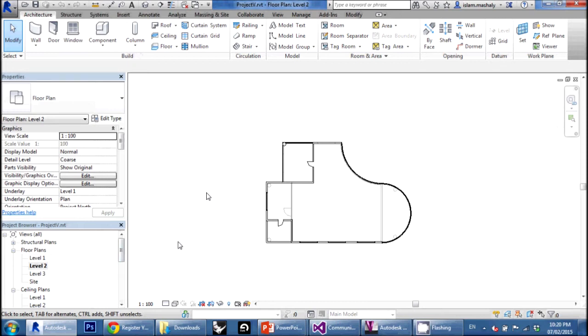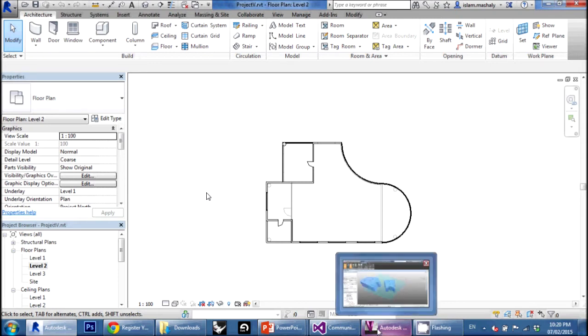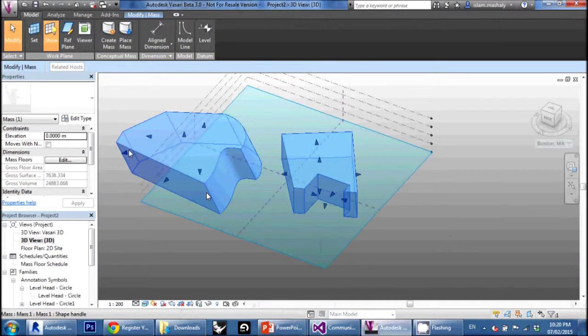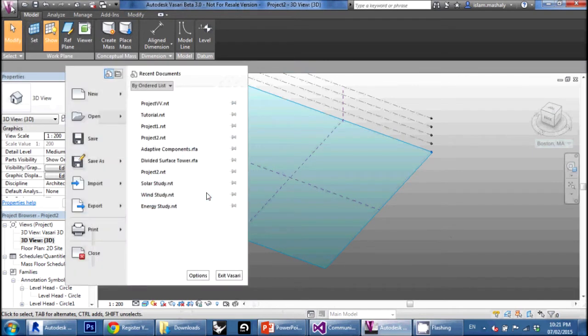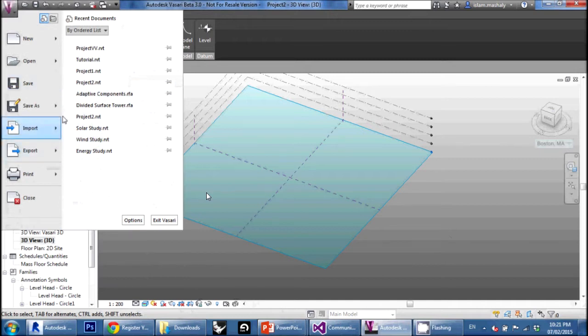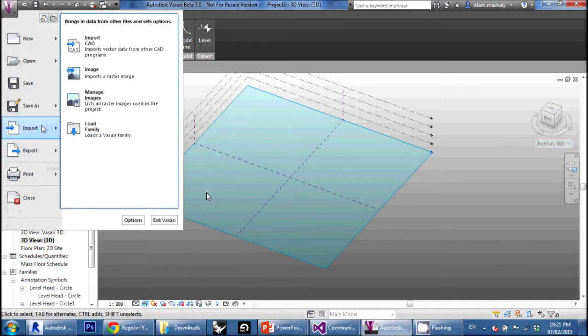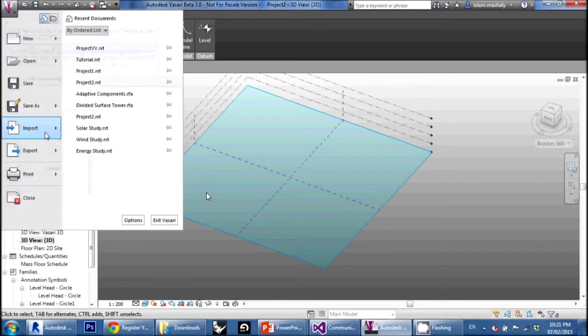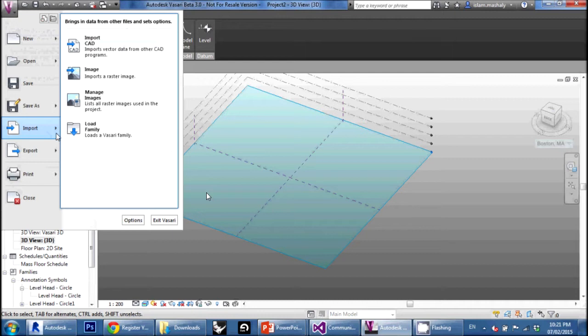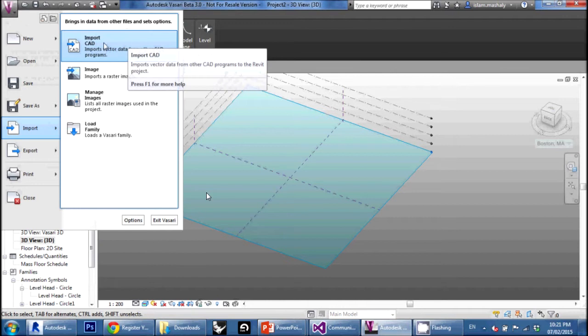If you're working with AutoCAD from the beginning, it's fine. And we can start making this mass, or tracing the outer lines of the mass from the AutoCAD file. So first of all, we're gonna learn to import a new AutoCAD file. So we go to this V button here, which is the program menu button, and we go to import and import CAD.